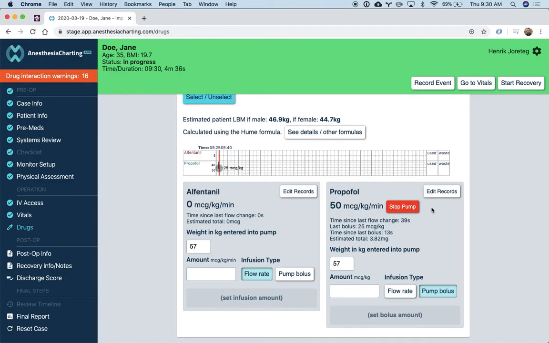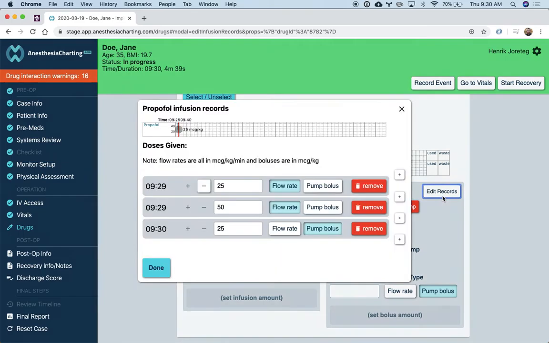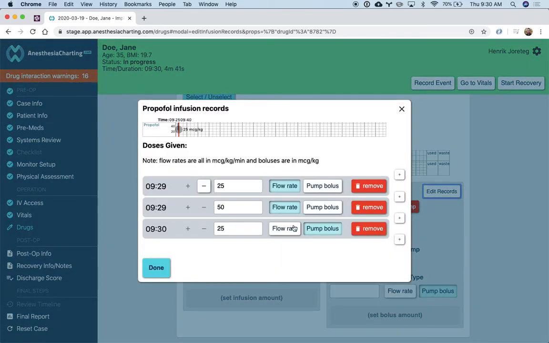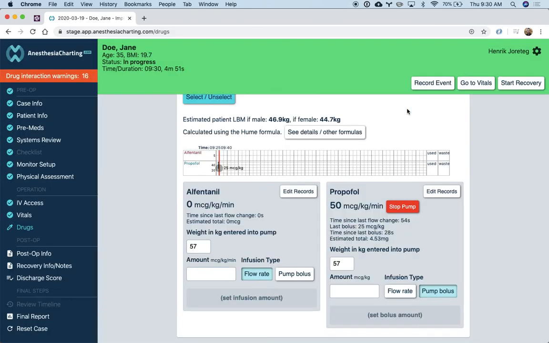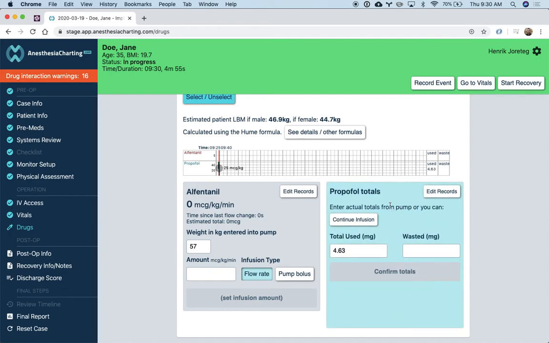And then when you're done, you just say stop. Same here, you can edit records, and you can see, oh, I meant to put flow rate, I meant to put bolus, whatever. You can change this at will. You can remove them. So this is your full editing mode right here. But once that's done, you say, okay, stop pump. And now it wants to ask you what is left. So now you can actually enter the totals from the pump. We give you an estimate here, but then you'll want to enter amount wasted or whatever.